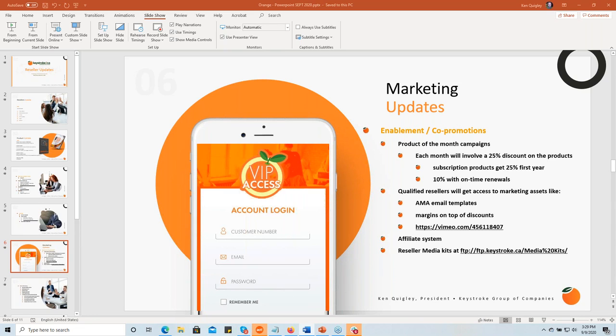Qualified resellers will get access to the marketing assets like AMA templates, margins on top of discounts. Just to explain how that looks, I'm working with Billy right now, in coordination with Chad and Andy, and we're setting up an agency relationship with our resellers so that we can deliver AMA templates to you. All you have to do is a simple amount of modification, and you'll be able to send them out as if they're all under your own branding.